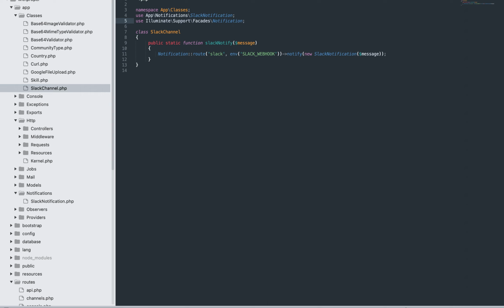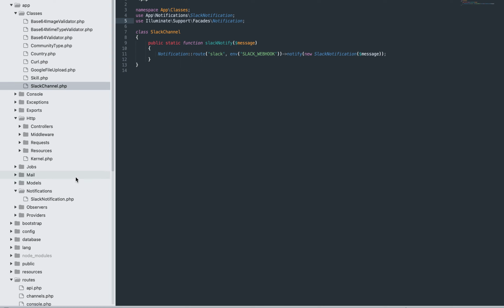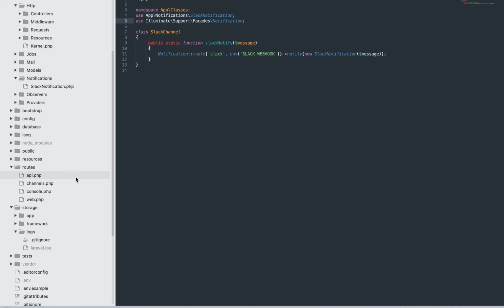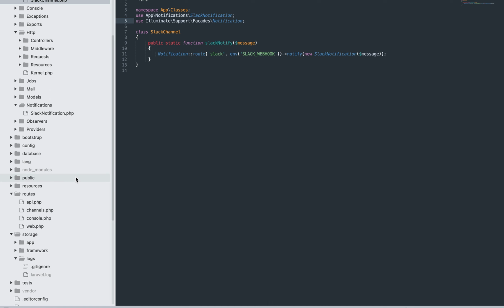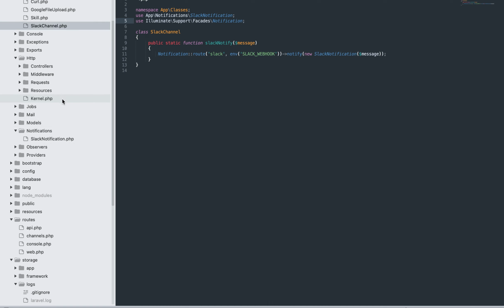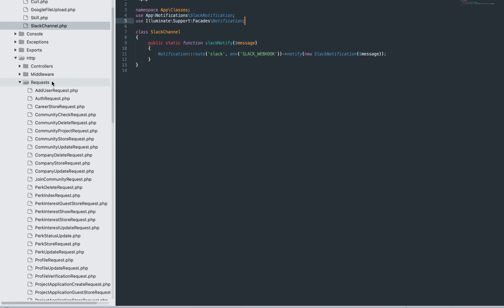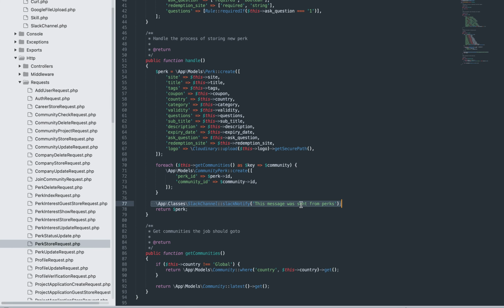What I will just do is I will do something like this: app classes like message. So anywhere I want to use the Slack notification, because this is a helper class, all I need to do is, okay, let me say for example, let me look for requests. Okay, I think I have one open there already. All right. So, oh, good.